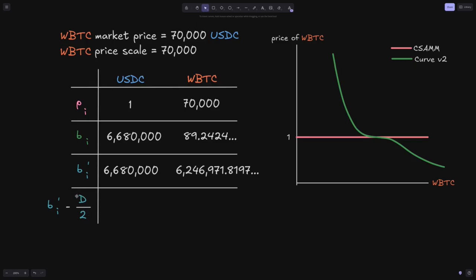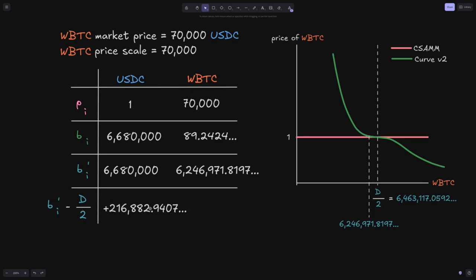Now let's see the difference between the transform balance and the balance when the pool is perfectly balanced, D/2. We first need to find out what D/2 is. It turns out that D/2 is 6,463,117. And let's say that this transform balance of WBTC is somewhere over here. Now let's compare the differences of the transform balances with D/2. For USDC, we'll take this number and then subtract this number, and we get that the difference is plus 216,882.